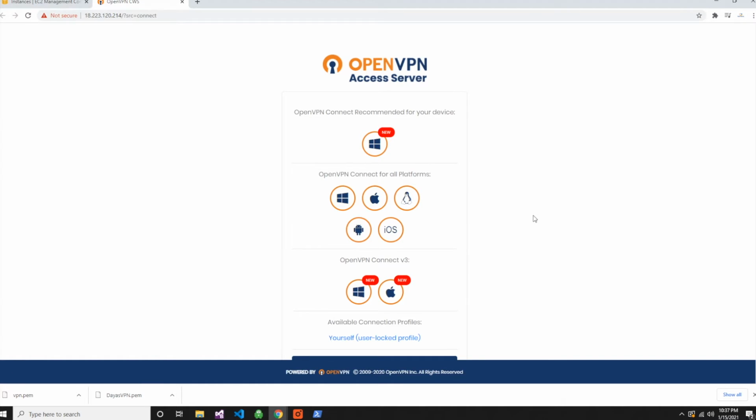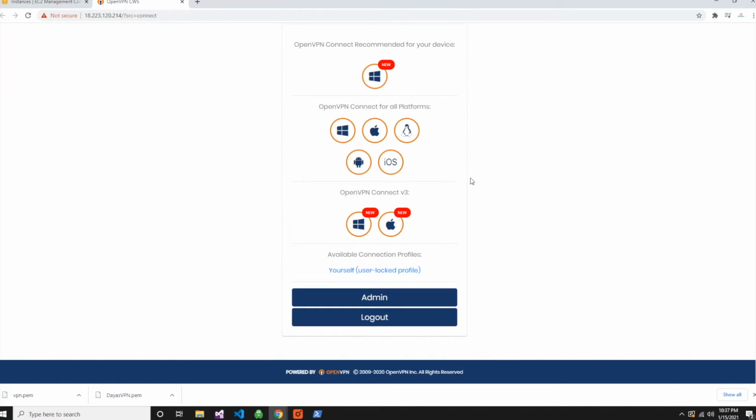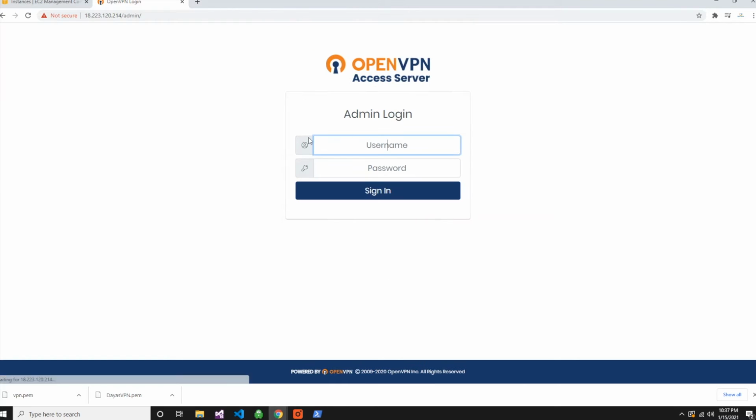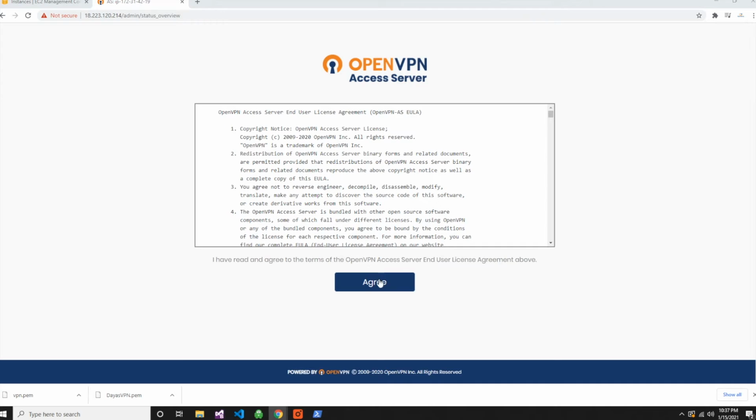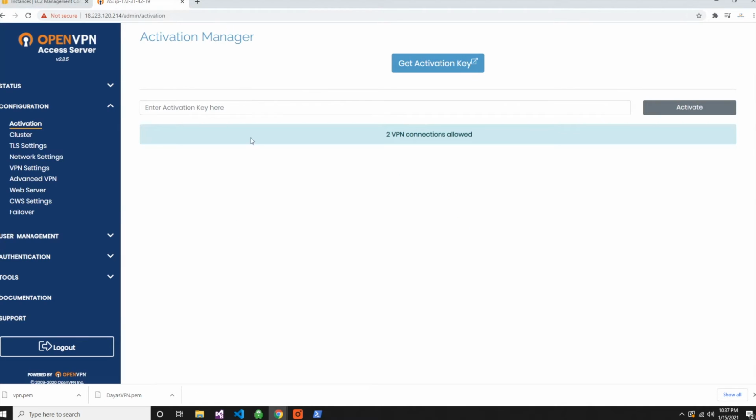As you can see, it will show OpenVPN access server. You can click any of the platforms that you wanna download the OpenVPN to. You can use it for iOS, Android, Windows. So what I want to do is go to my admin account. Then I will enter OpenVPN as my username, and the password is the password that we changed. So hit enter, agree, then it will take you to this place.